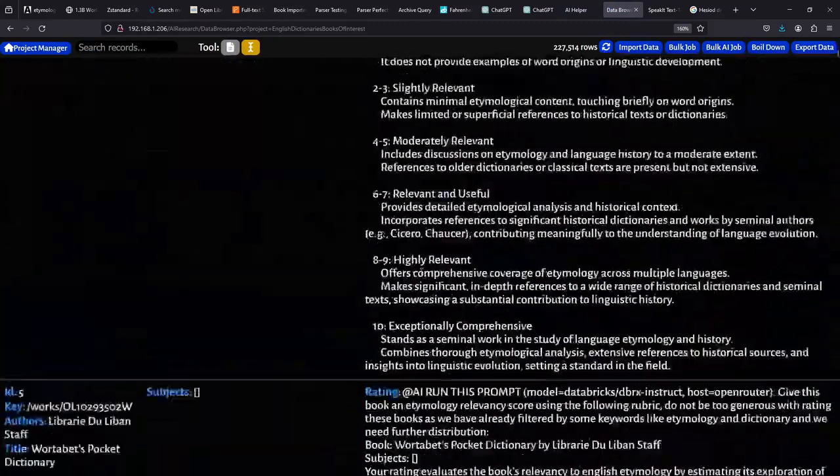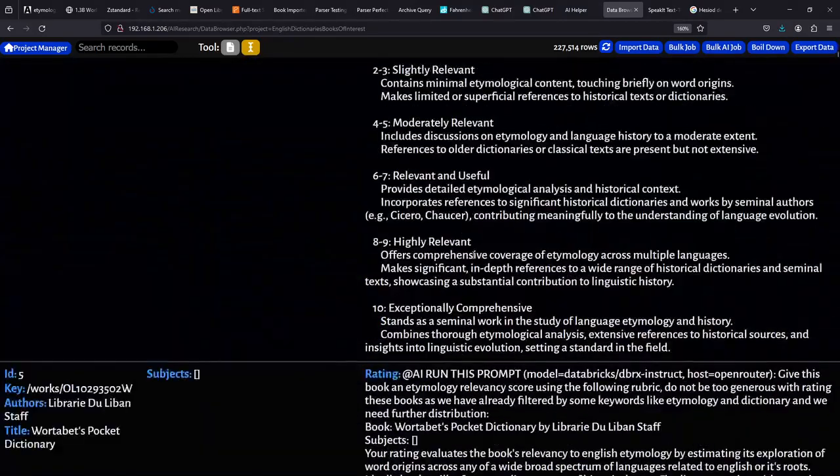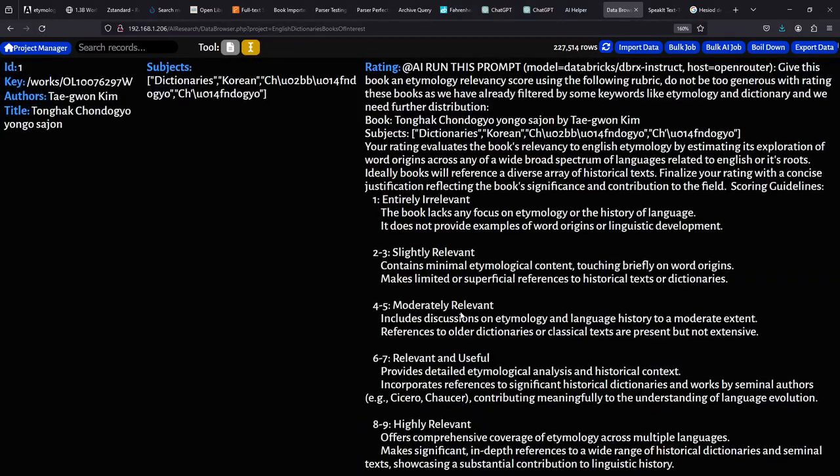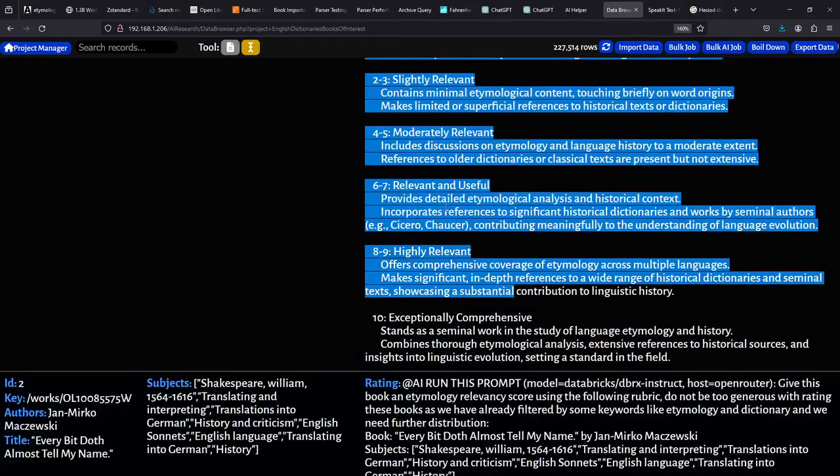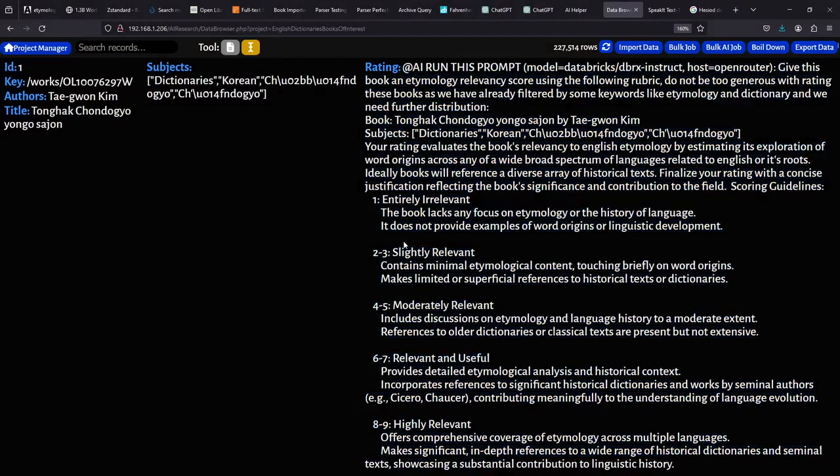And so what's a little bit frustrating is that it takes a long time to run an AI job for each of 225,000 records. So I'm rethinking if that's even the approach I want to do. But that was one of the first things I tried. With the help of ChatGPT, I came up with a rubric to rate 1 through 10. Although now I'm seeing, I probably want to rework this rubric.